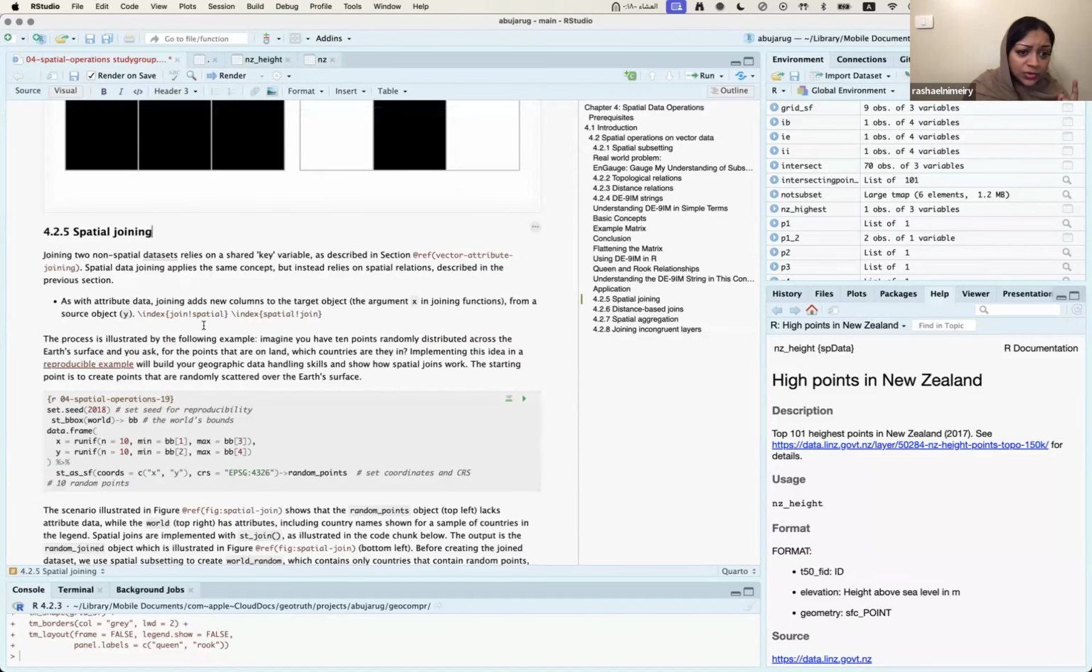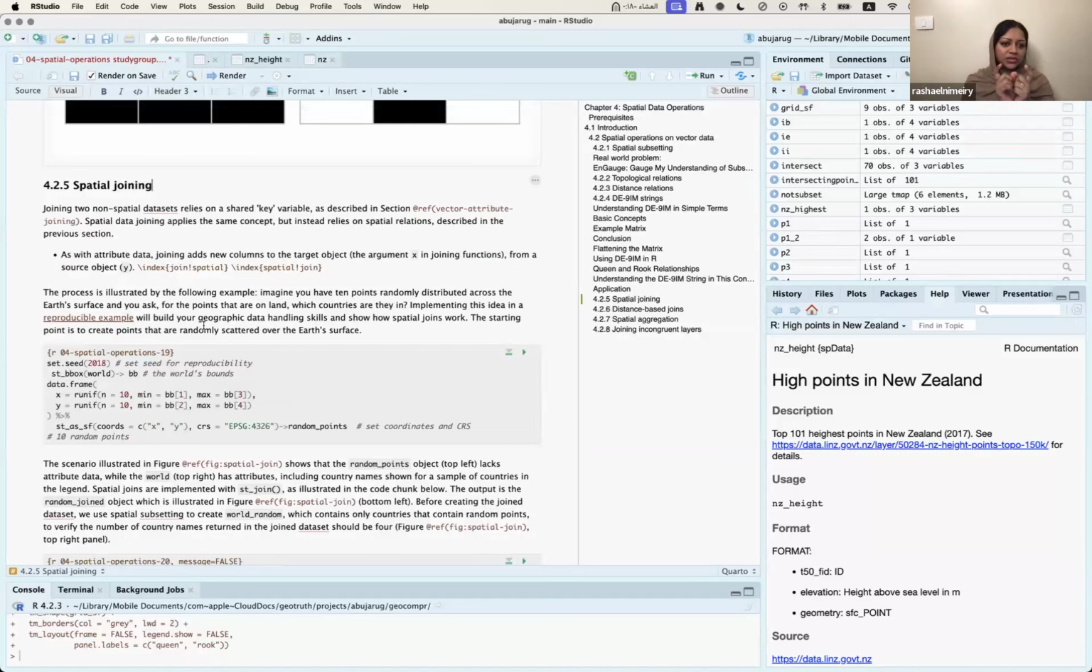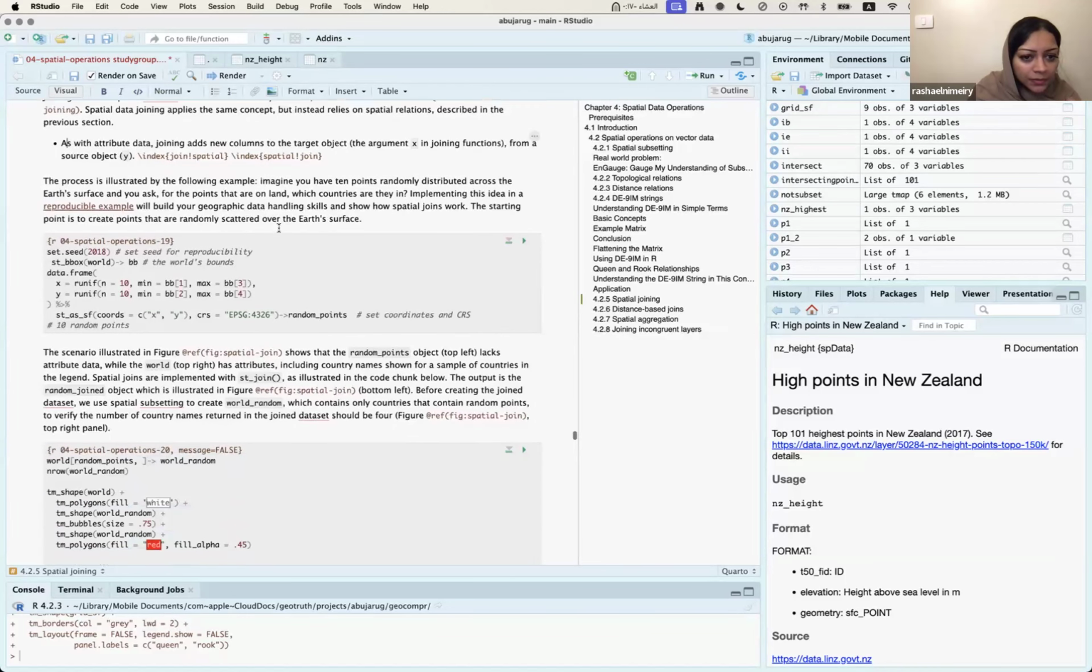So say that you want to join two objects. They have to have a shared key variable together. Okay. And as with attribute data, joining adds a new column to the target object. The argument x is the target, and in joining, the functions come from the source y. Okay. So here is an example. Imagine that you have 10 points randomly distributed across the Earth's surface, and you ask for the points that are on land and which countries they're in. Implementing this idea, they give a small reference if you want to look at this as well, for building your geographic data handling skills.